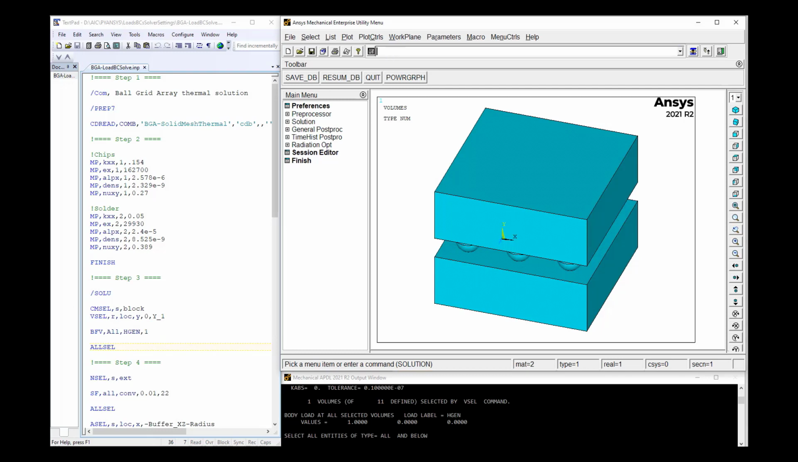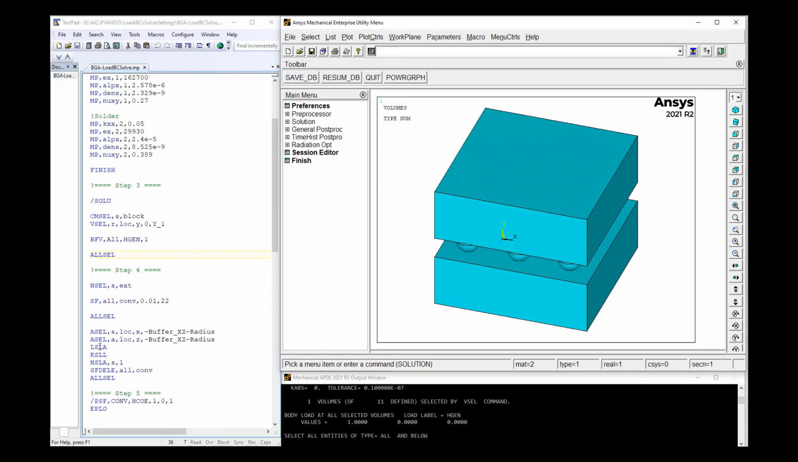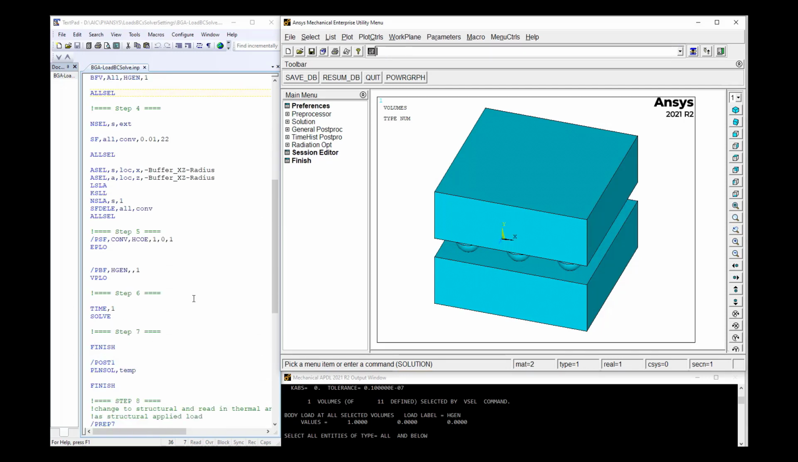Recall that a thermal symmetry boundary condition is one where there is no boundary condition defined. To define this condition in the model, let's first select all the exterior nodes of the whole model and define an appropriate convection. Next, we select the solid model areas on the symmetry planes and select all the nodes on the areas. We then issue a surface load delete command for all the selected nodes.